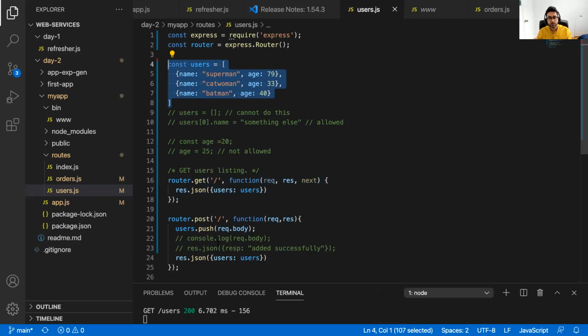So if you have post request working, and if you're able to add a new superhero, give me a yes in reactions.